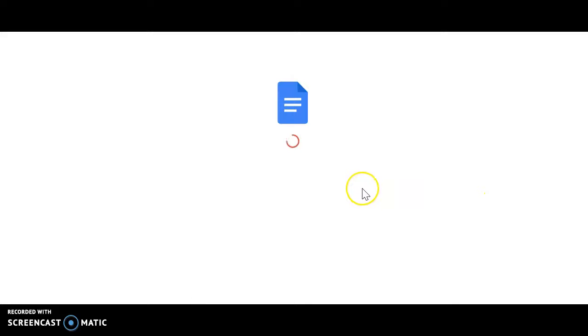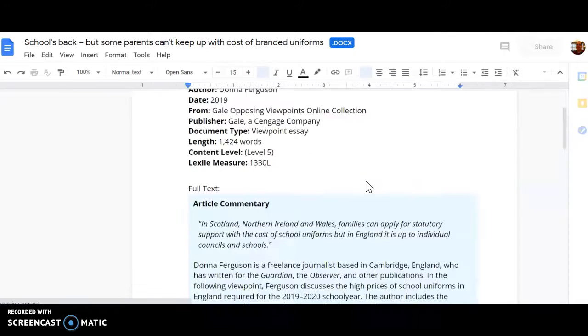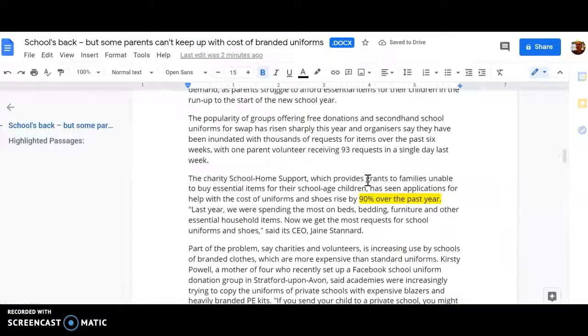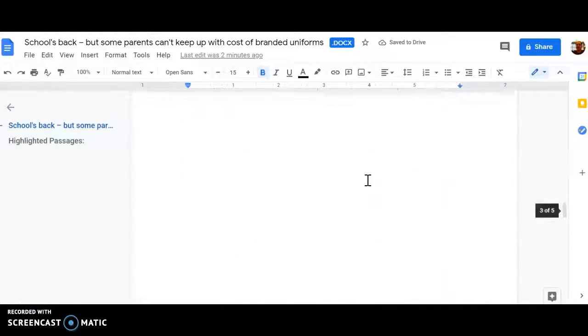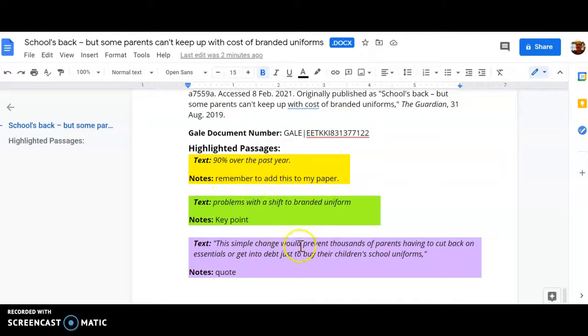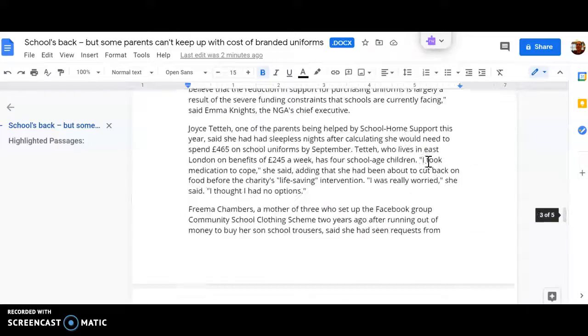When I click into it, I have the full article in order to reference back. And if you look, I have all of the notes that I highlighted. And at the bottom, it will tell me exactly what I highlighted and what I wrote in. You also have your citation right here. So everything is saved into your Google Drive.